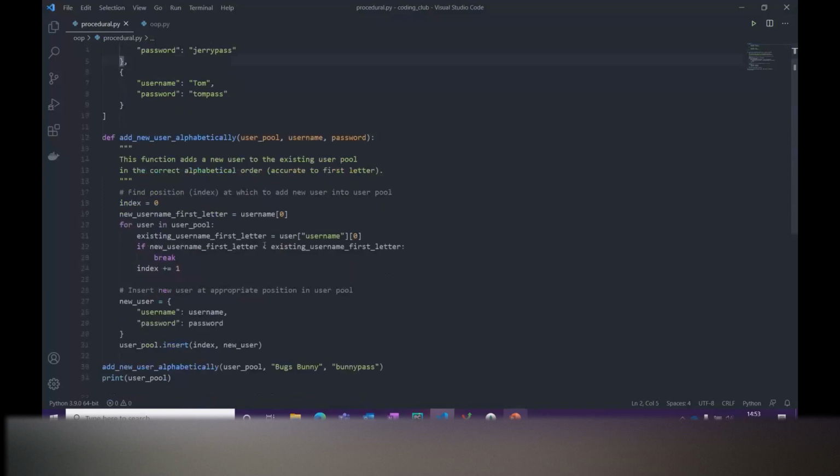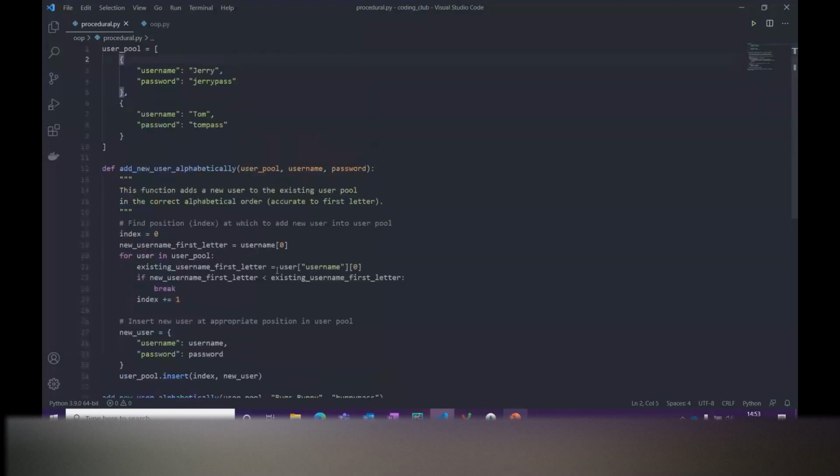So we can break up this function, what it needs to do, into two different bits. Firstly, we need to find, well, where in the user pool are we going to add our new user? We need to find the correct position or index at which we're going to insert this new user into our user pool. And then once we've found the correct position, we're then going to actually do the inserting of the new user at the appropriate position. Okay.